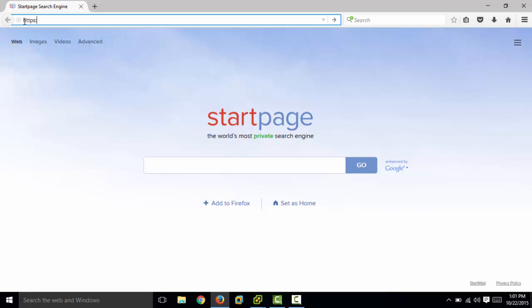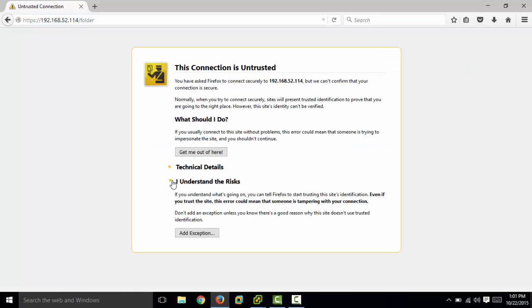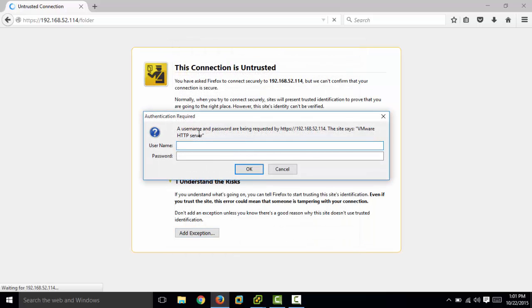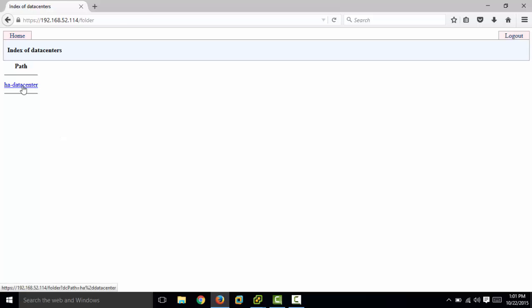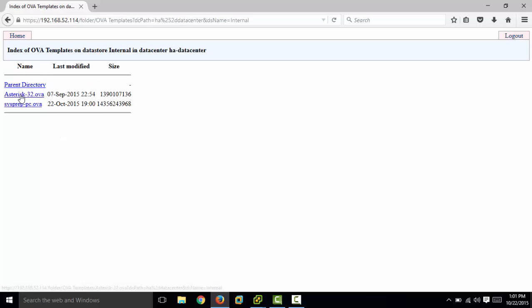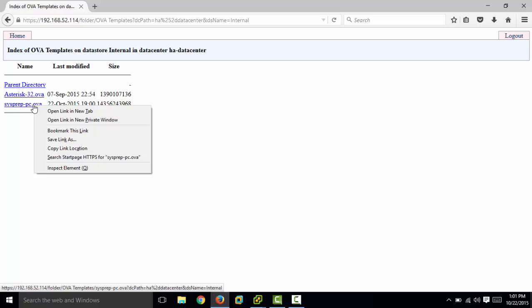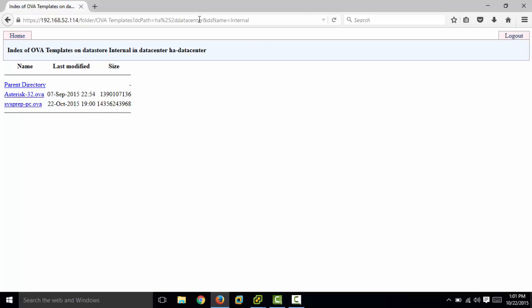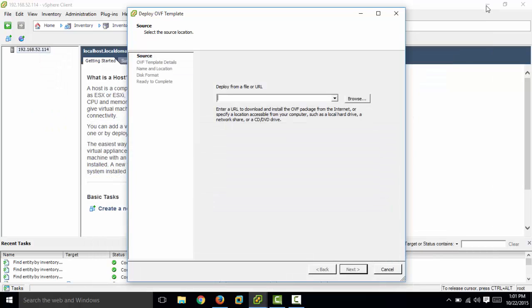So let's go HTTPS. In your browser, hit your IP address of the server, and then do slash folder. Now this should prompt me, okay, yeah, I understand the risks. This should prompt for a username and password. I'm going to use my root account on this particular box, log in. Gives us HA data center folder, internal, and then OVA templates. Now here you can see I have my Sysprep file, that's the Open Virtualization Appliance file, and I'm just going to copy link location. That gives me a full URL to the folder as it sits on the server.